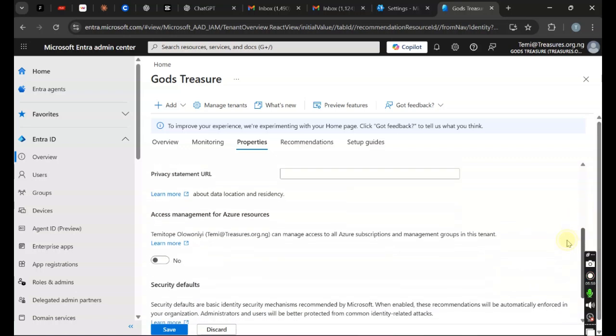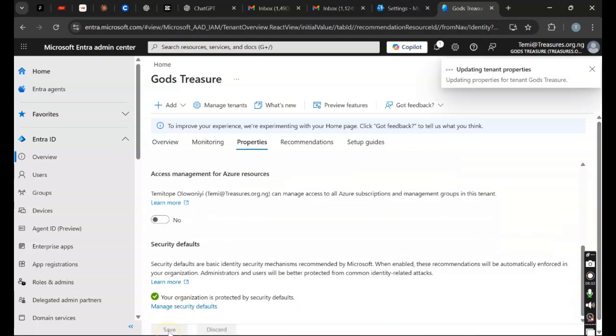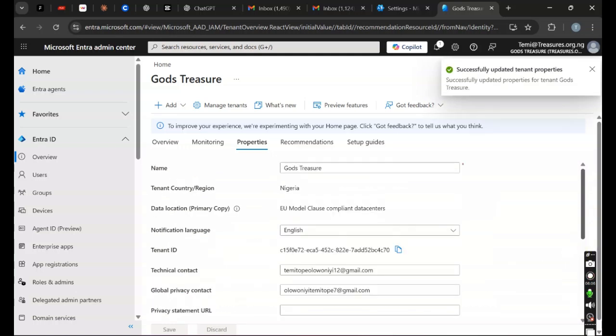So these are the only things that can be changed. I'm going to save this. These are the only things that can be changed. But your location, your region, all these things cannot be changed.